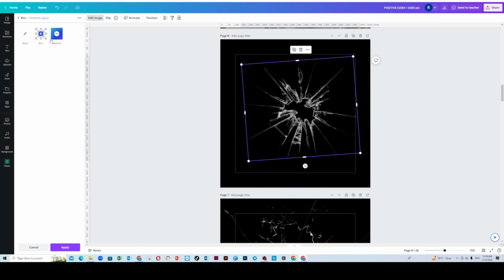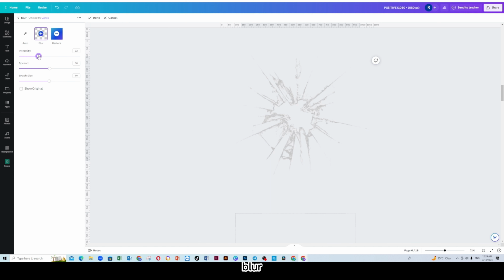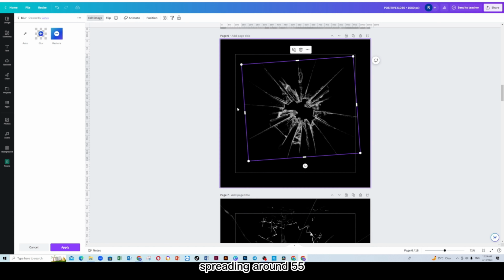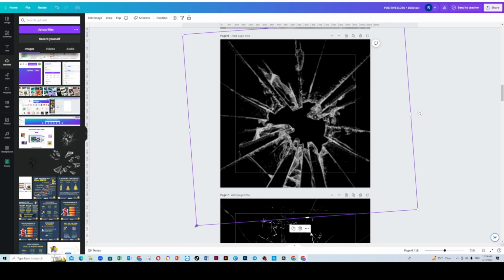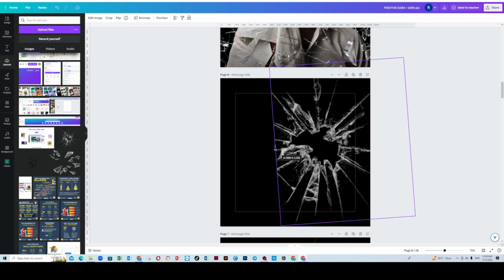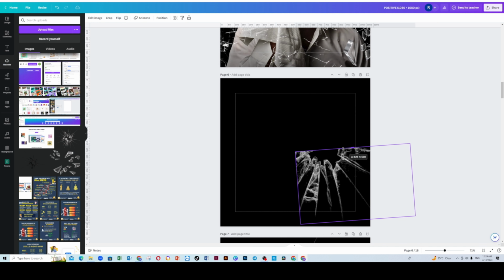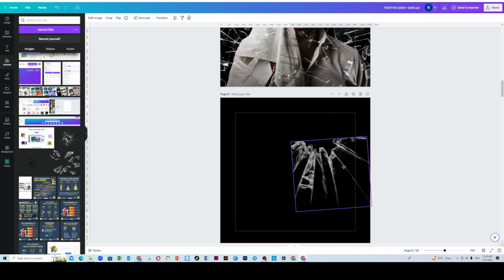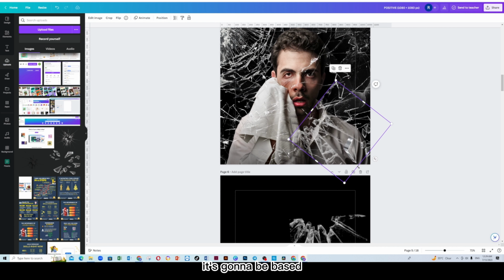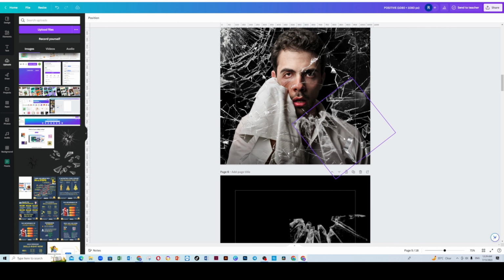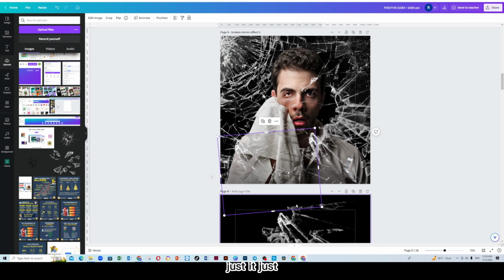blur and make the intensity around 38. Spread will be around 55 and blur size is less, 44 something. Okay, spread it. Copy paste. Just adjust. Copy paste.